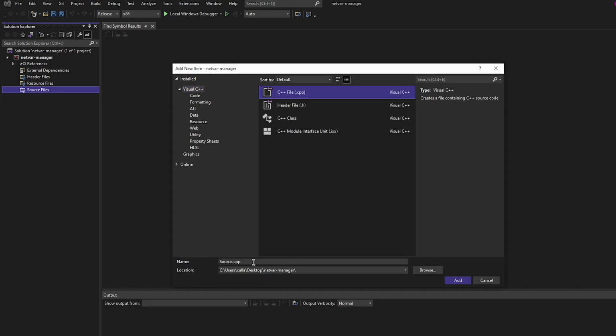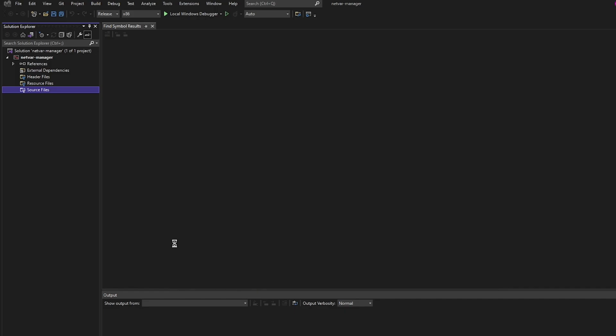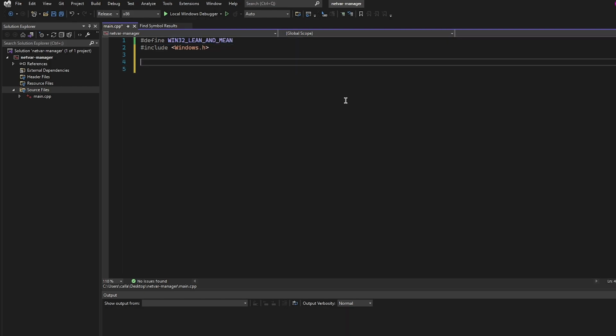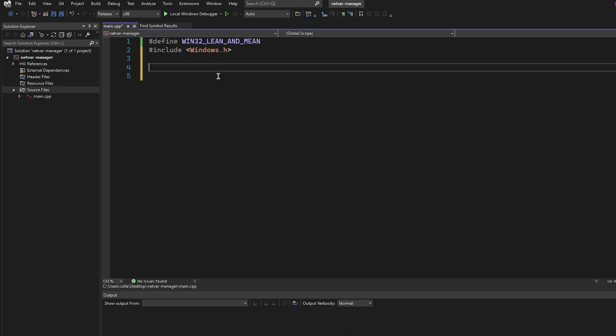Alright, now we can go ahead and make our main file. It's going to hold our entry point, so let's do that quickly. We make a source file called main. First things first, we're going to go ahead and define WIN32_LEAN_AND_MEAN, and then we're going to go ahead and include the Windows SDK, and this will allow us to create our entry point. Now, as I said, if you know nothing about DllMain and the DLL entry point, then go check out my other video. But once you come back, let's get into it.